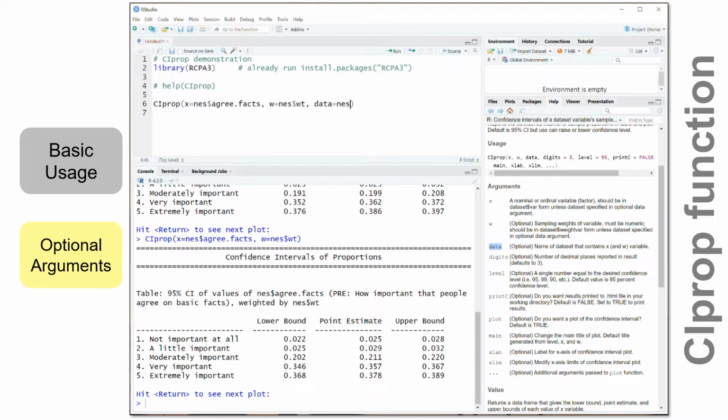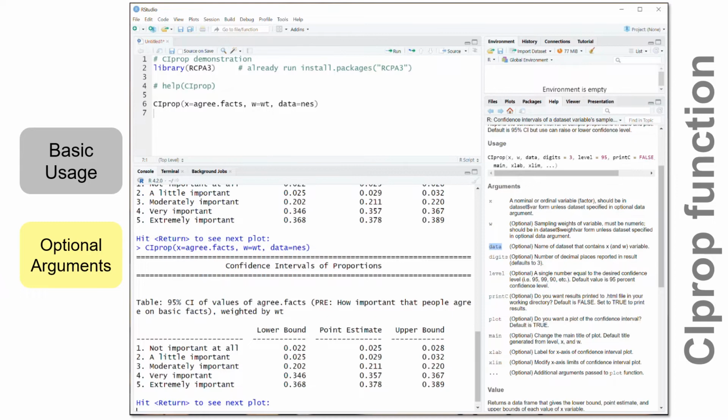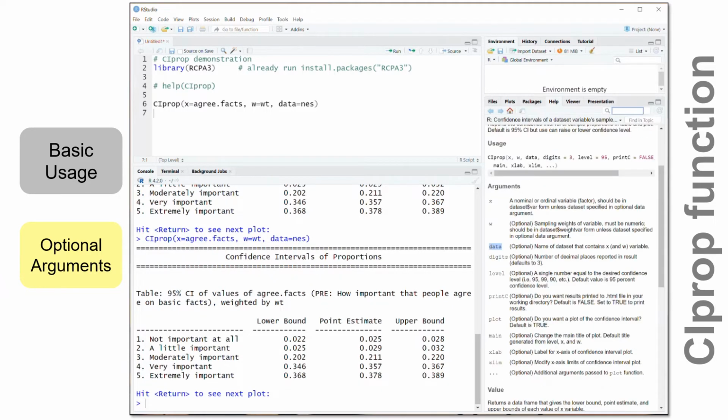We can say that the data comes from the NES, and if we do that, we no longer have to specify that in the X and W, and this should give us the same table. We get that same plot again, just with slightly different syntax that can be useful. It's really, I think, a personal preference whether you use the data tag or not.